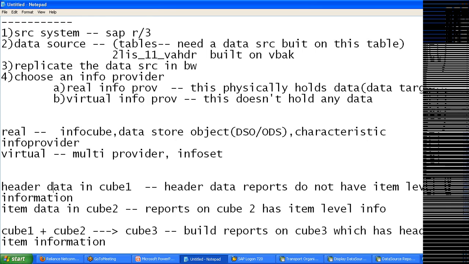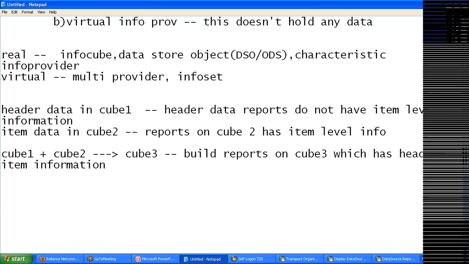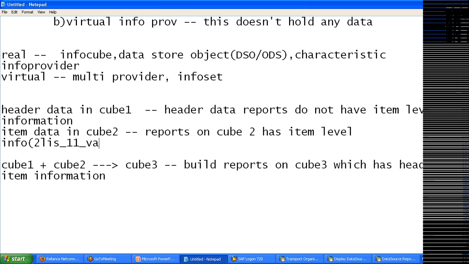What we were discussing, my data source is LIS VA HDR. For my item data, that is a separate flow, and my data source would be another one, VA ITM. So it's two totally different scenarios and two different things. Now, I hope you understand what the user would be requesting. He cannot access two reports. He wants it in one thing.